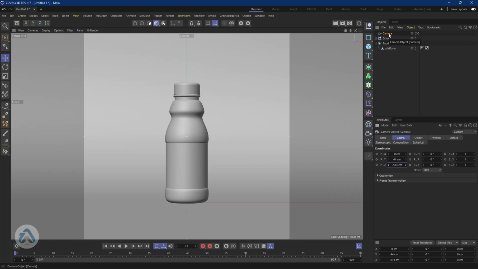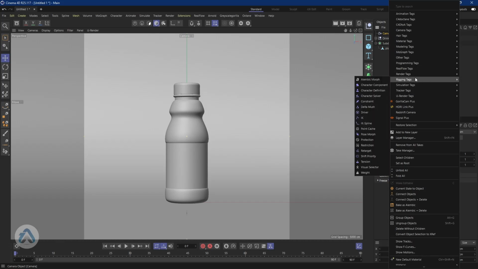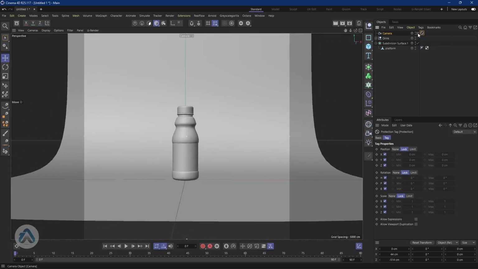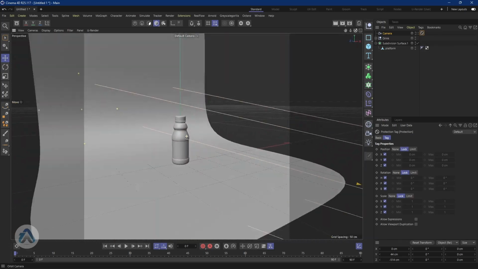In order to do that, I need to add a protection tag on it. You right click on the object, in this case the camera. You come here and go to rigging tags, and the protection tag is under the rigging tags. So you click here. The protection tag is now on the camera, so we cannot move it because it's locked. Remember, we are looking through the camera, and if you want to move around, you have to click this camera active icon to turn it off, so that you are not looking through the camera anymore. Now you can pan around.